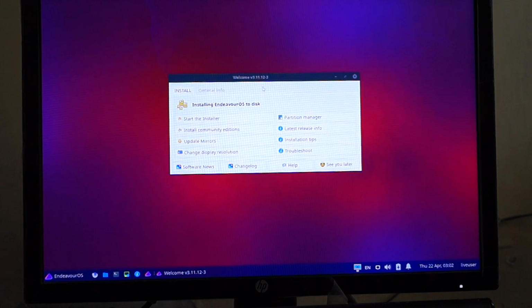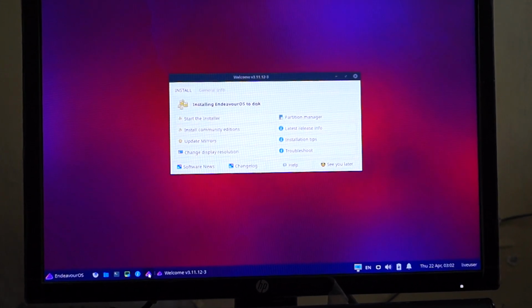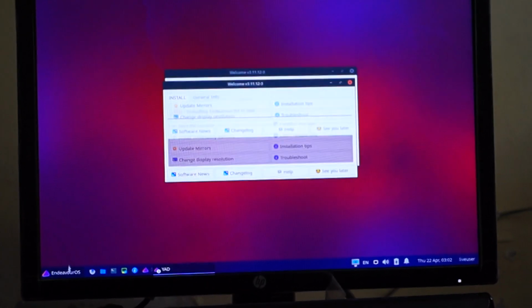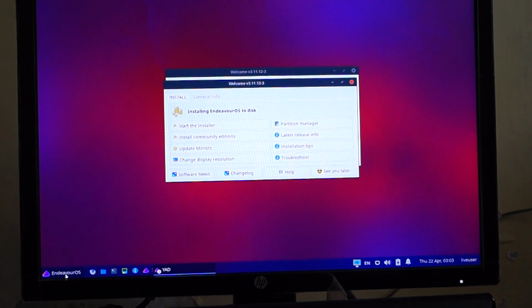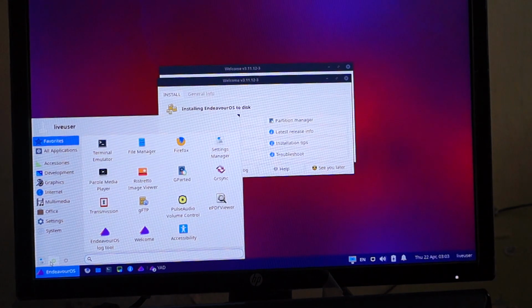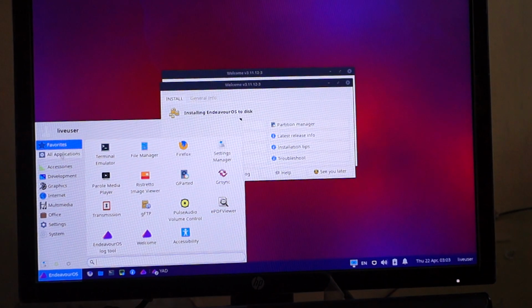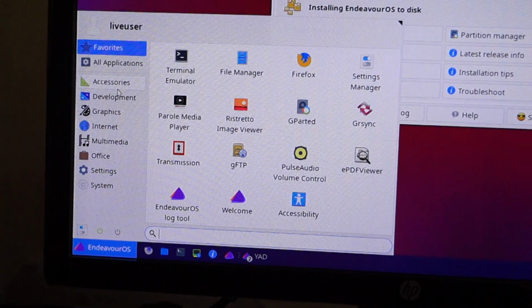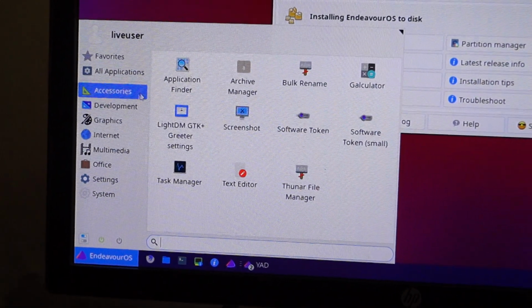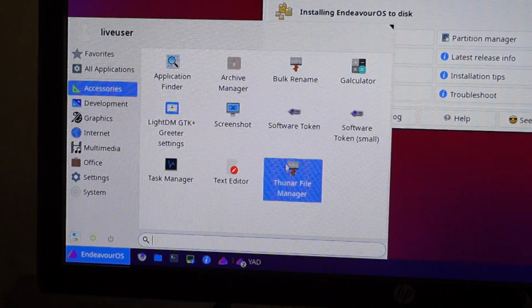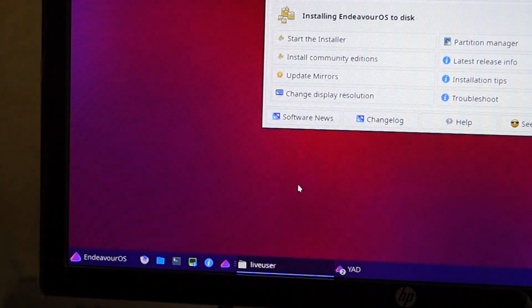This is the EndeavourOS. On the bottom left, you get a Windows Start menu style menu. If you click on accessories, you will find application manager, screenshot, software token. It uses Thunar as its file manager. So it is Thunar.